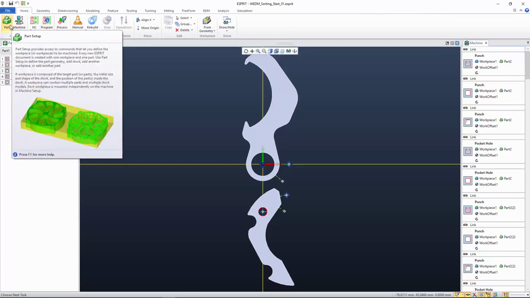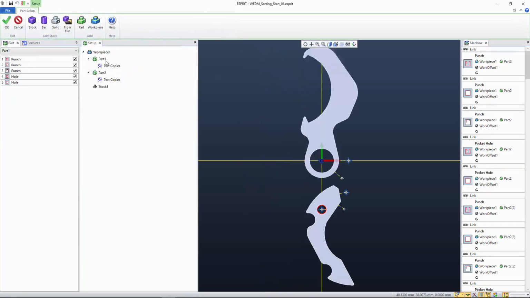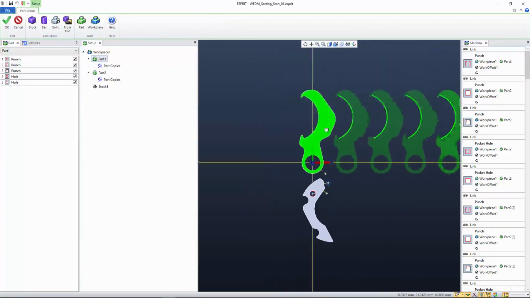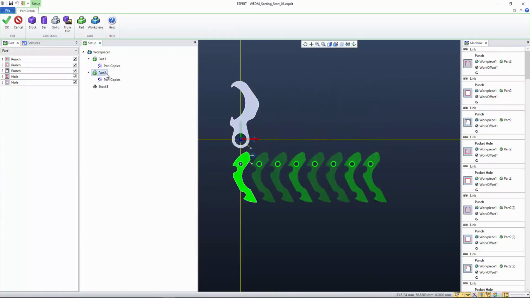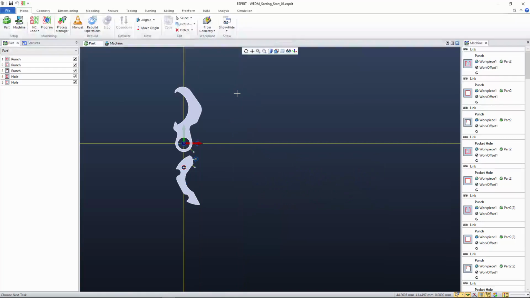So if we go into look at the machine setup, you can see I have my part. Okay, and we've copied that over, and then we have my second part, and we've copied that over as well. So there's quite a few things going on here. We're taking advantage of the ESPRIT TNG functionality of having more than one part in my ESPRIT file, and also using the part copies. Now this was great functionality that greatly simplifies my programming.